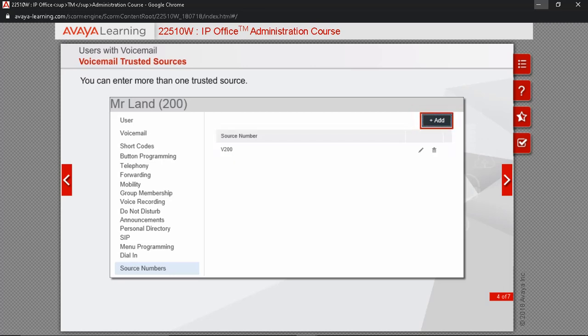It is possible to enter more numbers in this field by clicking Add at the top right of the screen. These can be internal or external numbers, so if desired, you could put a user's mobile number in here, and that user would be able to dial into their mailbox from their mobile phone without entering a passcode. However, you must put a capital V in front of the number to indicate it is a trusted source.